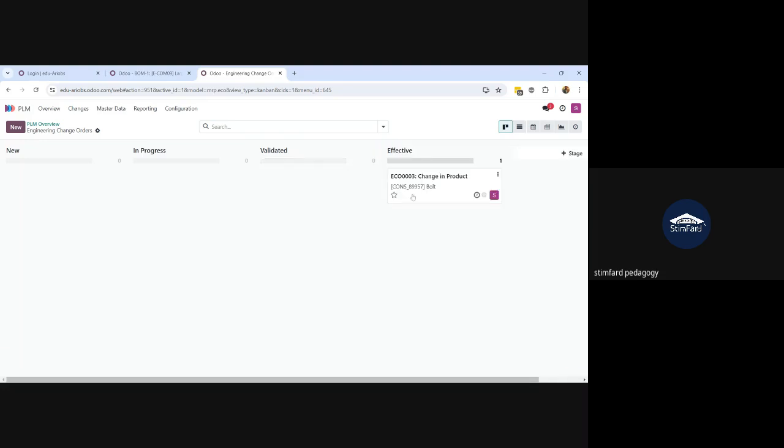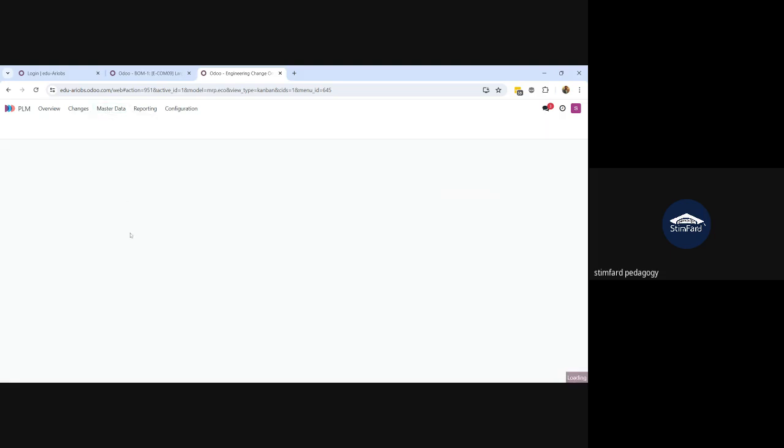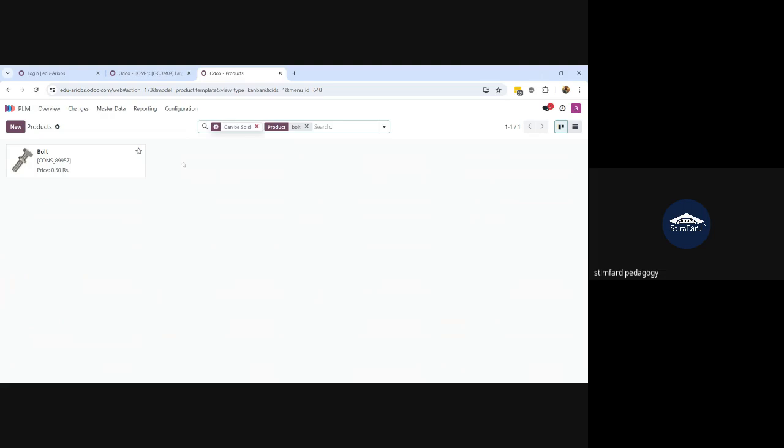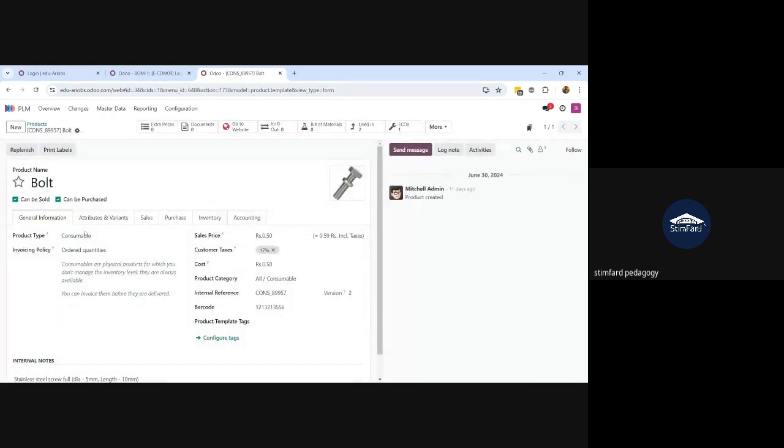Okay, and if you go to the same product, let's say I go to the same product of the board, there should be a barcode. Okay, so the barcode has been updated, and it is also showing version 2.